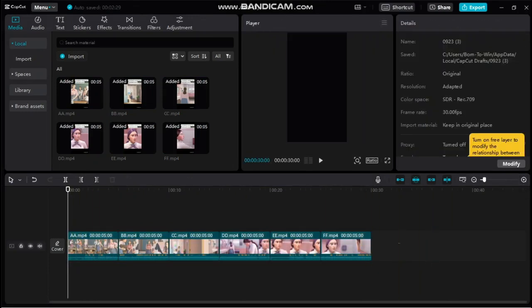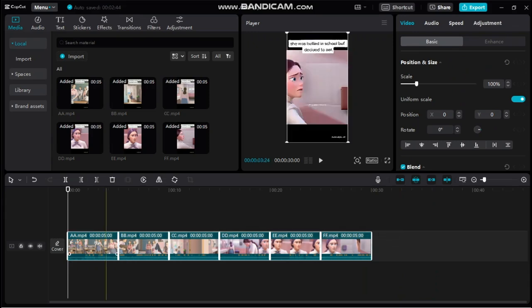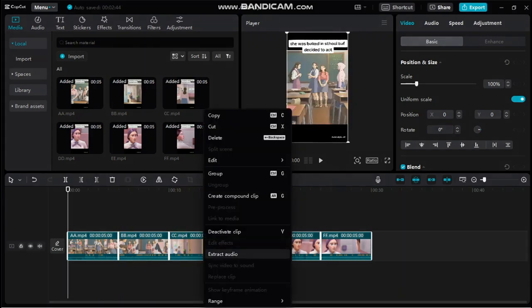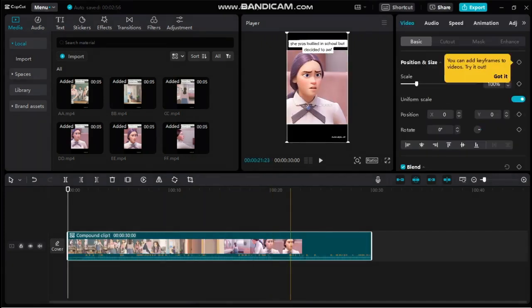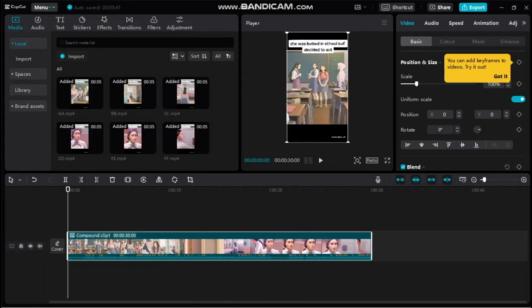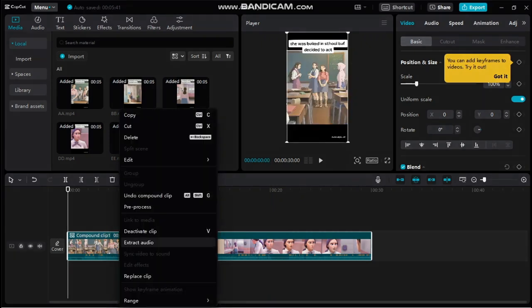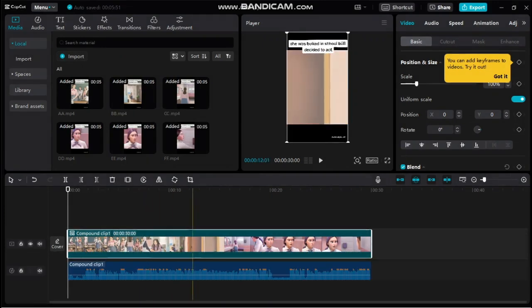Once all the clips are in the timeline, select them all, then press Alt-G to create a compound clip, or right-click and select Create Compound Clip. This turns all the clips into a single video. Now, the video has a background sound, but we don't know if it's copyrighted or not. Let's extract the audio to check. Right-click on the video, choose Extract Audio, and save the audio as a separate file.